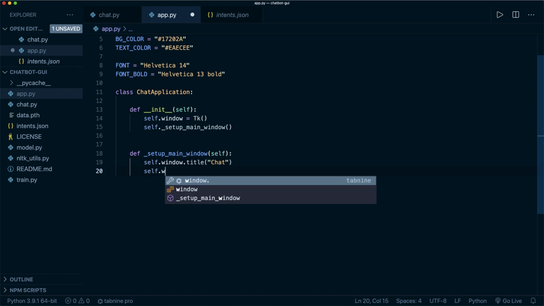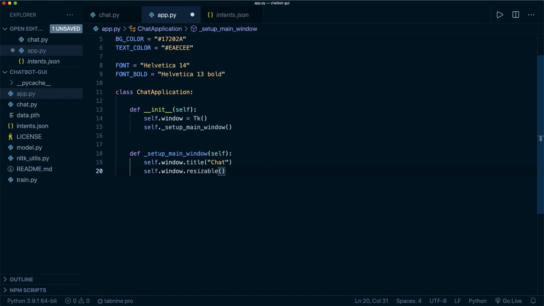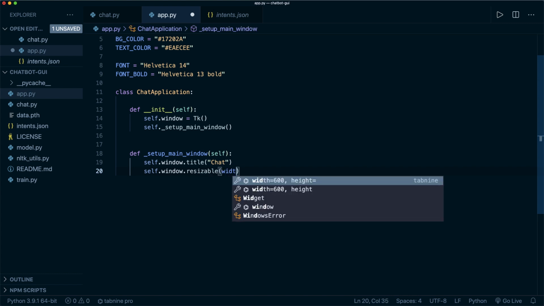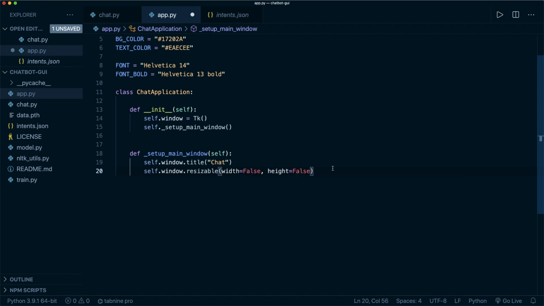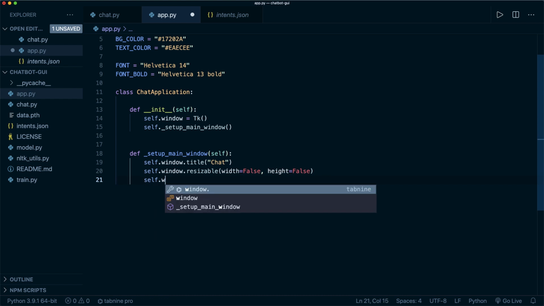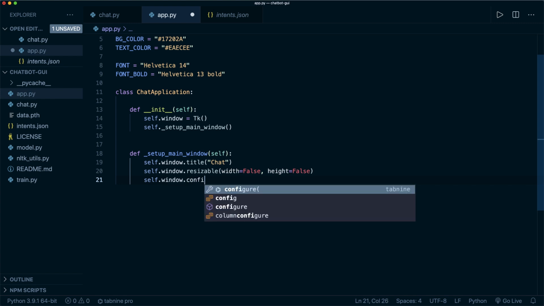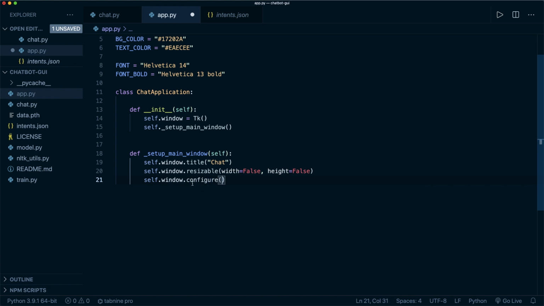Then we say self.window.resizable, and here we say width equals false and also height equals false. So we don't want our window to be resizable. And then we say self.window.configure. So this is how we give our widgets different attributes in Tkinter with this configure method.